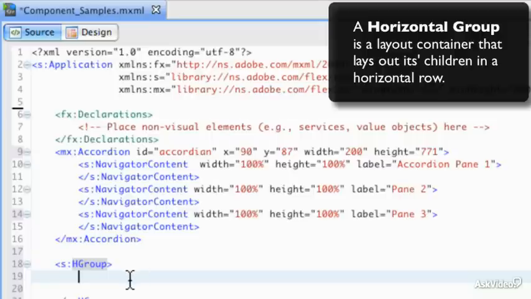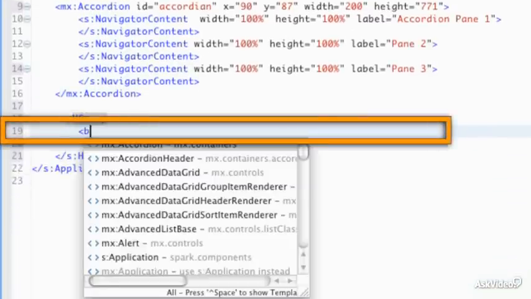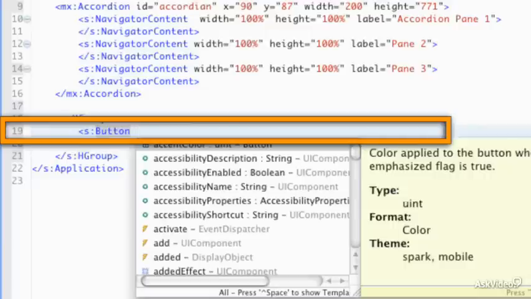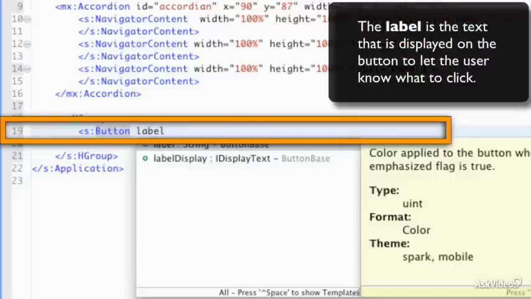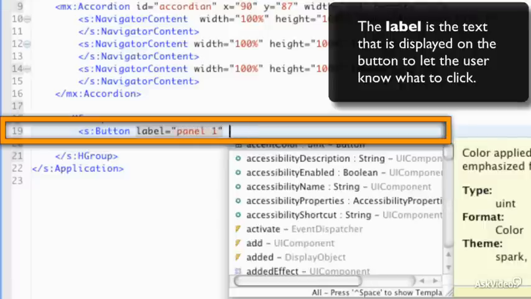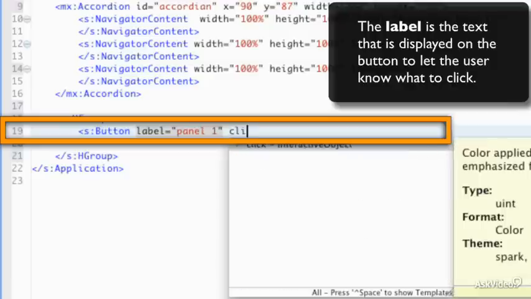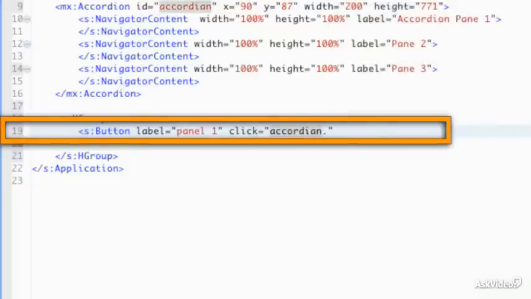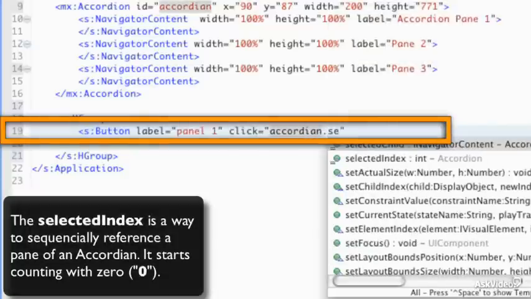So I'll add 3 buttons to these. As you can see, the spell complete, or the type complete, is very, very easy to use when you start typing faster with Adobe Flash Builder. This one will be panel 1. And then basically we're going to capture the click event of the button and do an inline reference to the selected index.